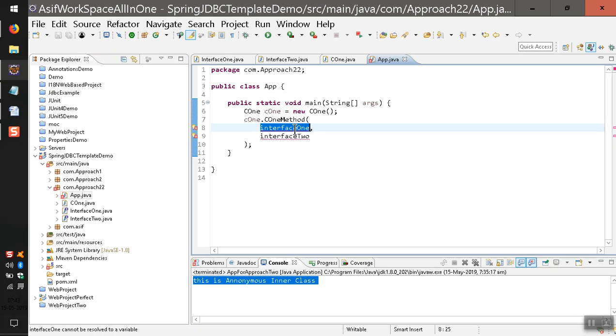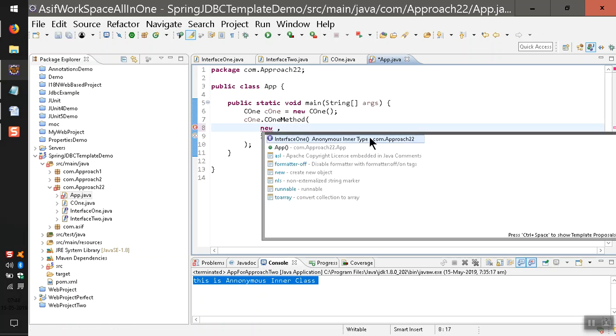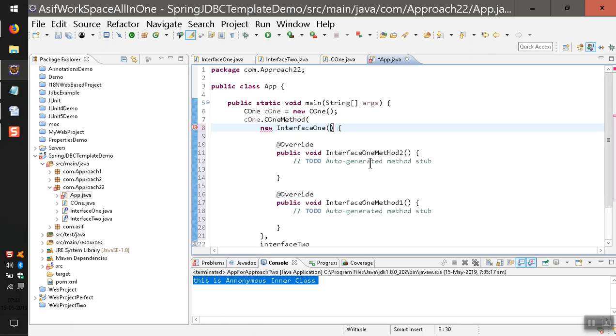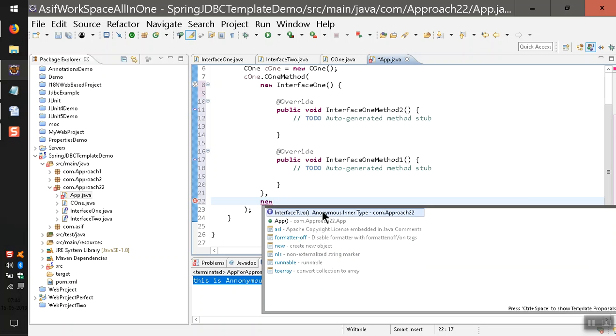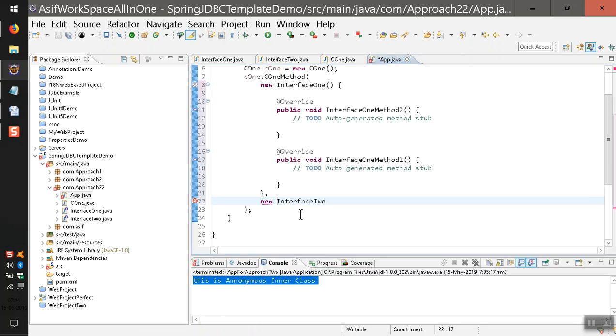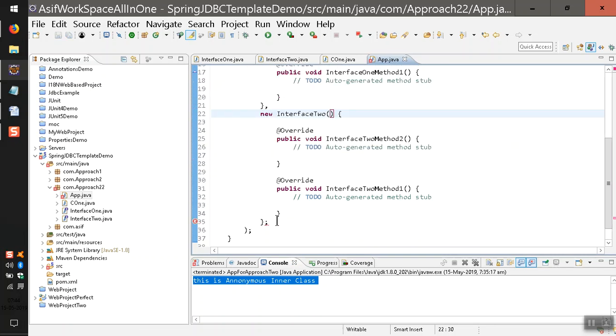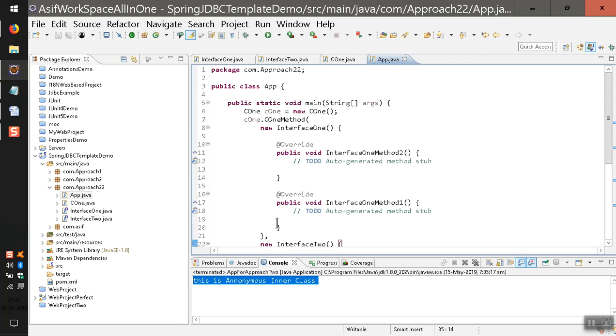The second one, I'm going to say new, control space. It's going to ask me for the anonymous inner type for interface 2. You can see it has overridden all the methods. So let me remove the semicolon. That is going to remove all the errors. You can see now I don't have any errors. So this is how we use the anonymous inner class whenever we are calling any method which has an interface as a parameter. Using this method you can write anything. That's the approach 2.